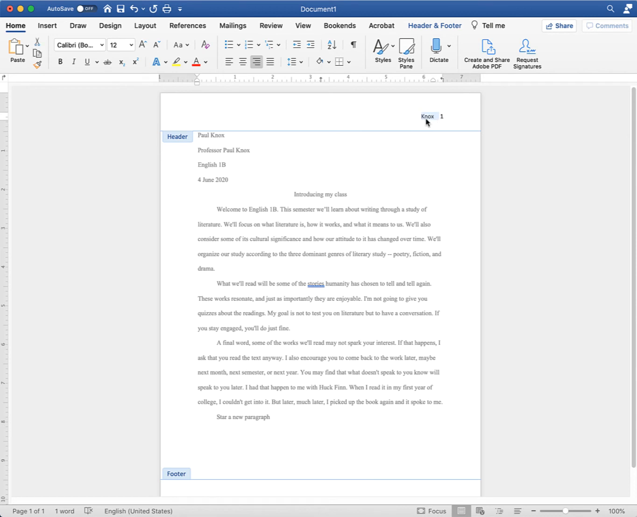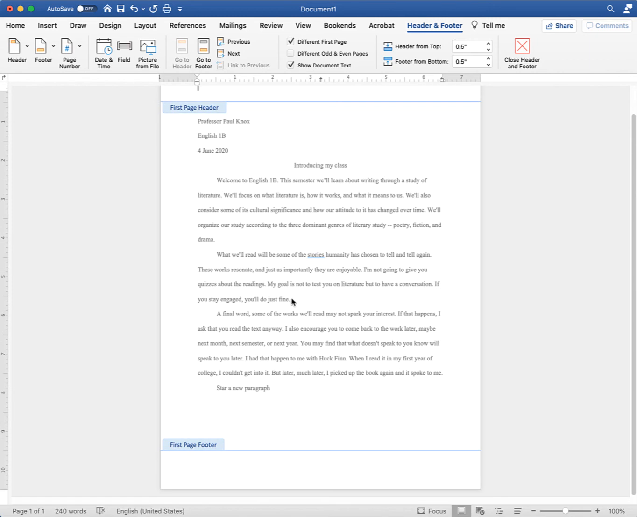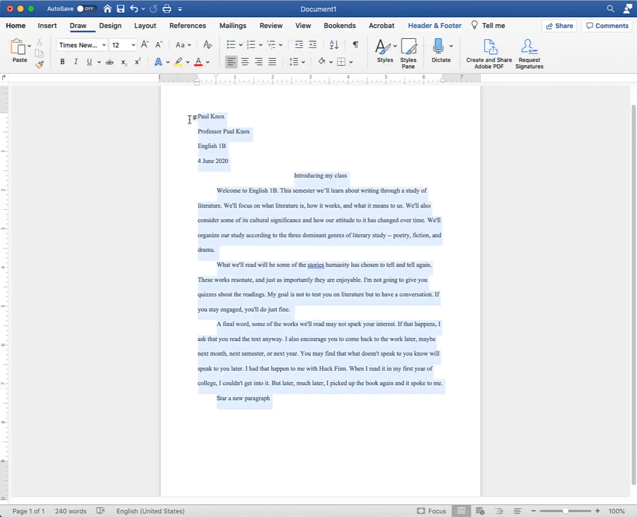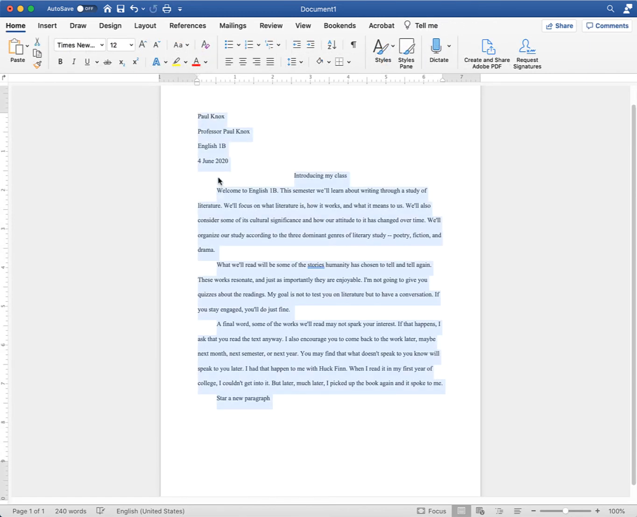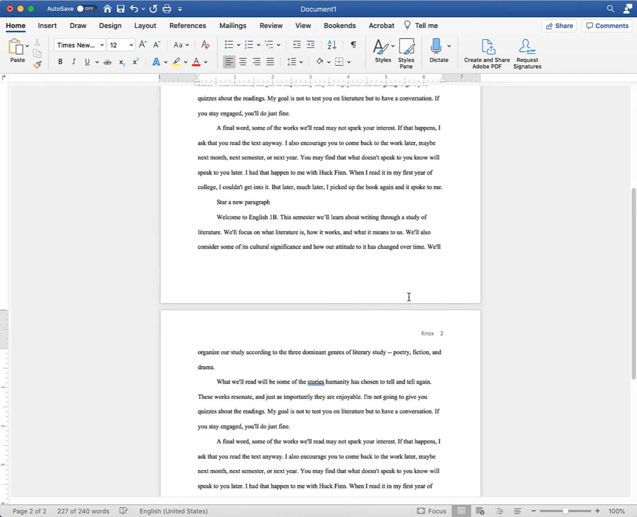Although some professors don't want this number on their first page, so the way you fix that is you go back into your header menu and you select different first page. So on the first page, there is now no header. But if we just copy some text here and paste it, so we can see what happens as we spill over onto the next page, you'll see when we get to page 2, the header is there just like it's supposed to be.